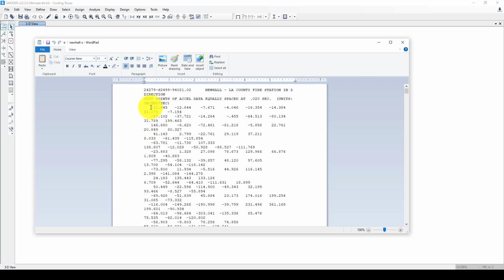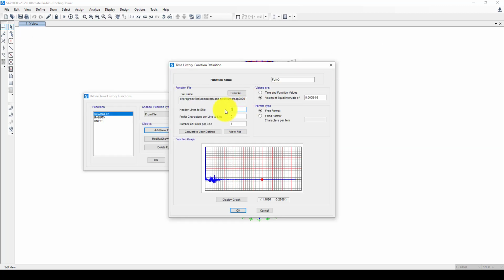So what I want to do is take this point, but this is the first line, second line, third line, and from the third line it should read, and each line has 1 2 3 4 5 6 7 8 points. So I'm going to skip 3 lines, and the prefix should be 1 because the first is starting from 1. The number of points per line is 8, and here the time step is 0.02 seconds. So I'm going to call View, display the graph, and it's correct.